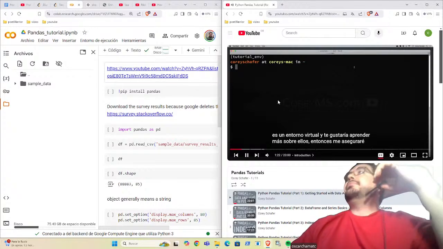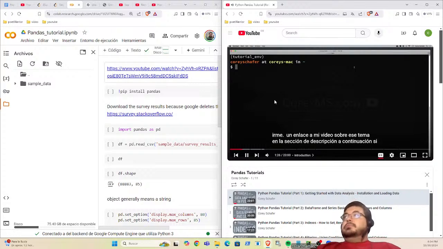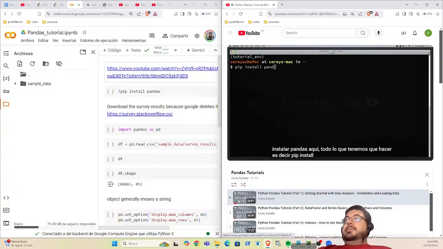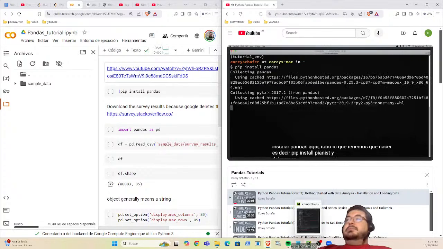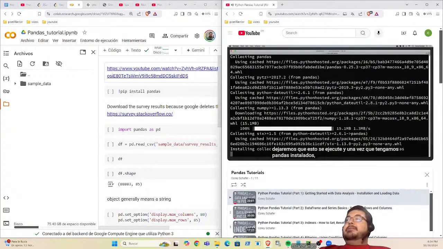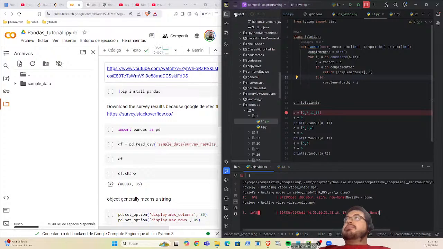those, then I'll be sure to leave a link to my video on that topic in the description section below if anyone is interested. So it's really easy to install Pandas here. All we need to do is say pip install Pandas, and we will let this run through. And once we have Pandas installed, then let's also install Jupyter so that we can use Jupyter notebooks.